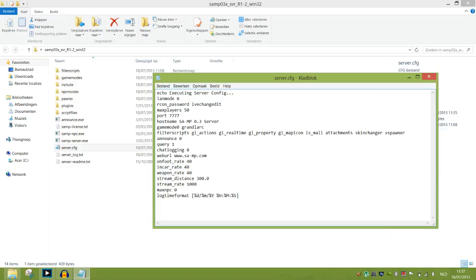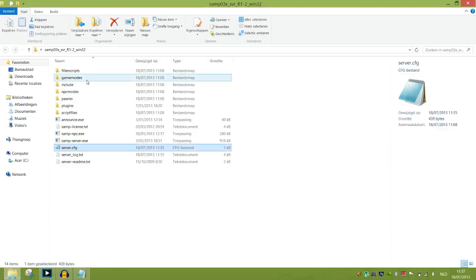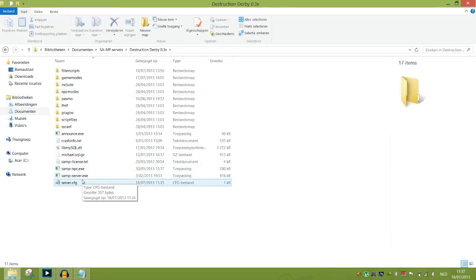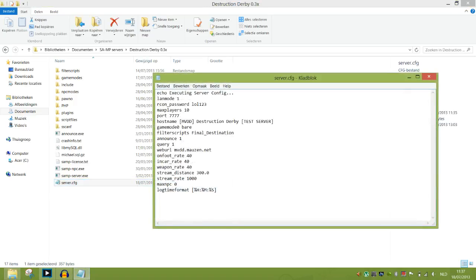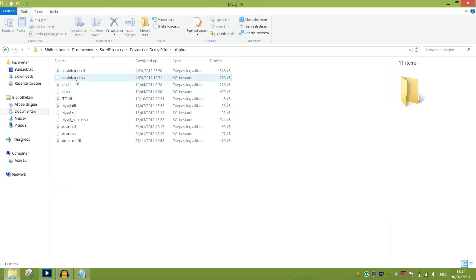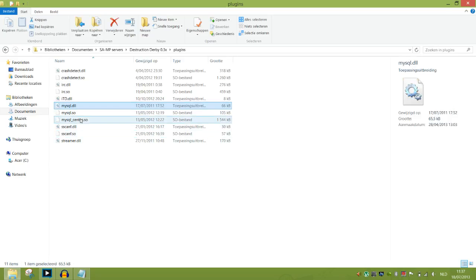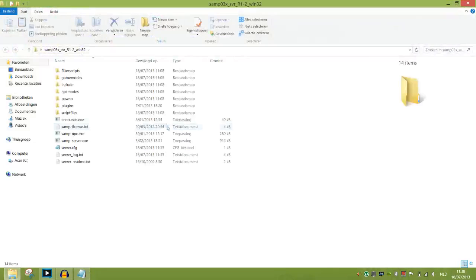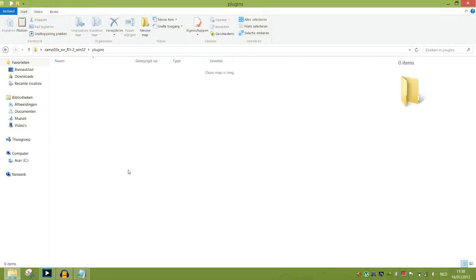Oh, okay. So the line, I'm just going to give an example for these two. So you have them in your directory. So in plugins, you downloaded those.